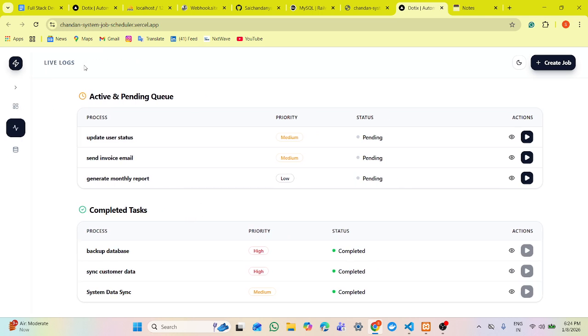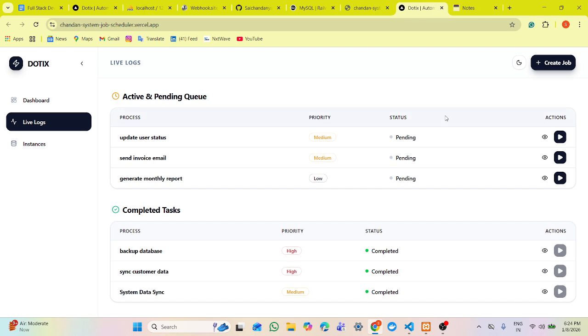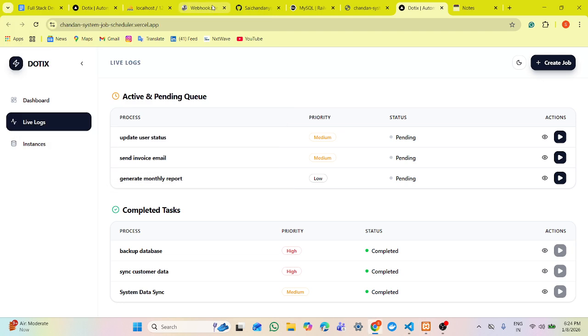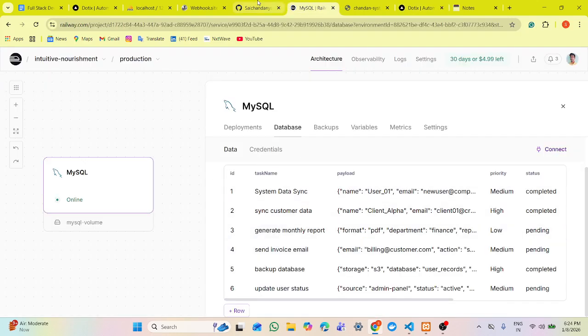That's all about my project, guys. This is a basic job scheduler system. I'm using a MySQL database, so for example, here you have to run Apache and MySQL on the XAMPP control panel. Then only it will connect to the MySQL database. That's all about my project.